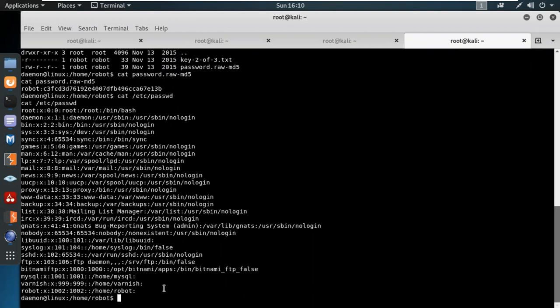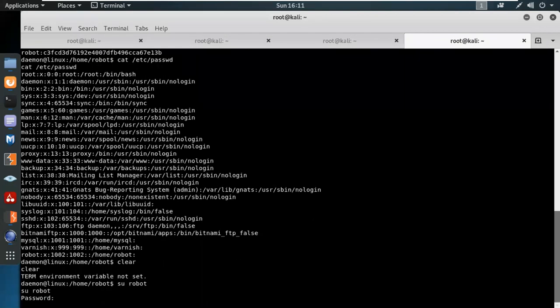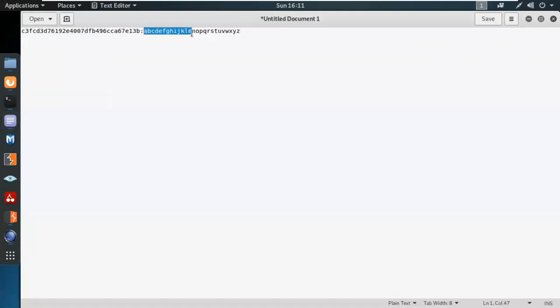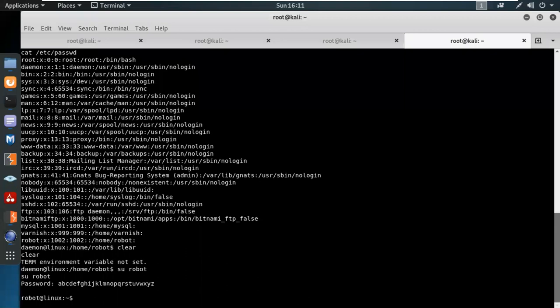So I'm gonna use clear first of all. Let's use su robot. So it's going to ask me the password. So the password that we have over here was A to Z. And let's copy this one, and I'm going to paste it over here. And that's be our robot.